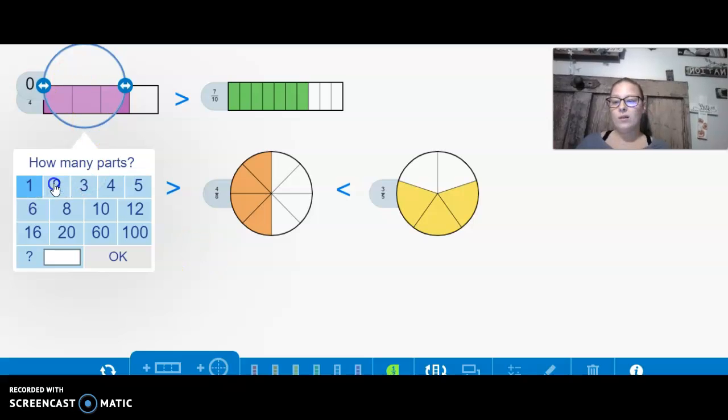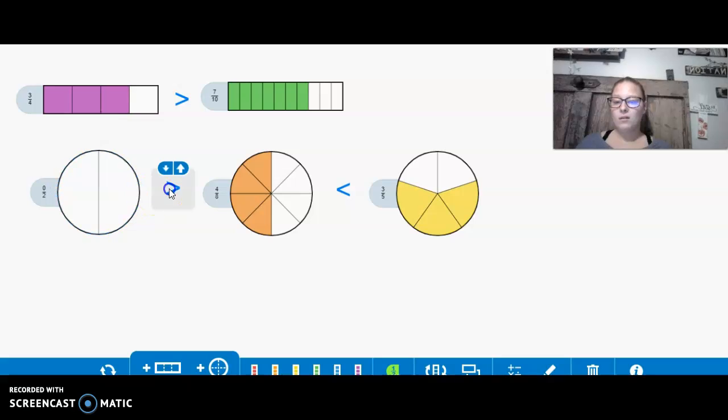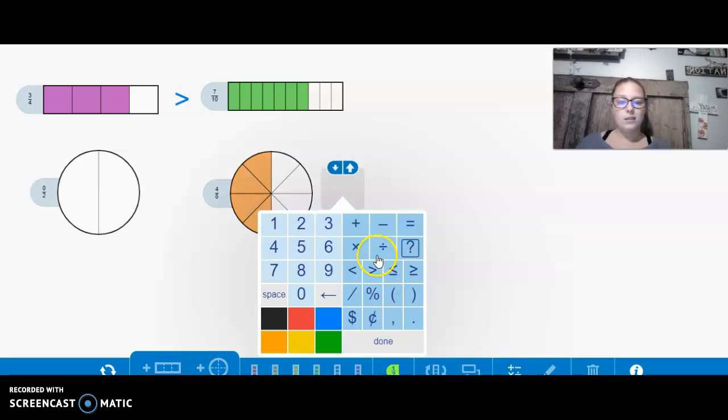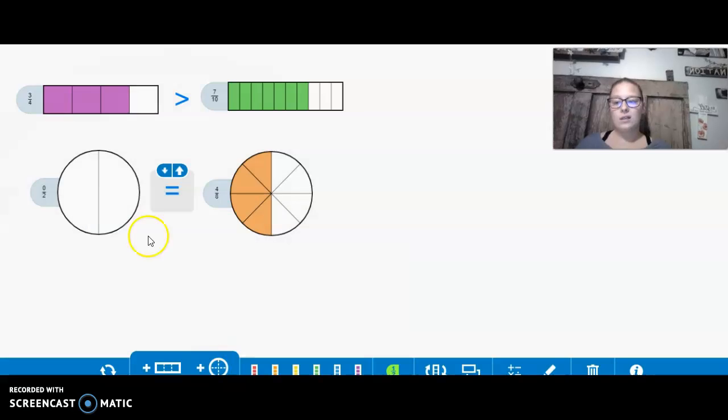I will quickly make this 2 parts. I'm going to delete this. If I want to delete, just drag down here, delete. Or I think you could actually just click like that. Delete. I'm going to make this equal to. Done. And I want to shade 1/2 of this. So I see that 1/2 is equal to 4/8.